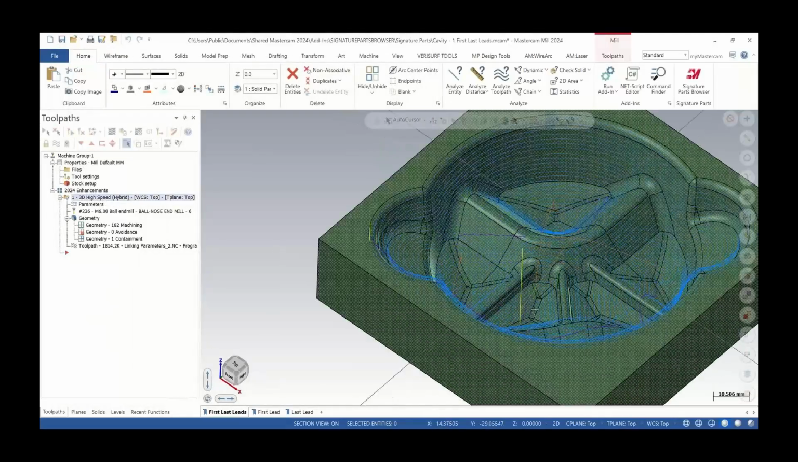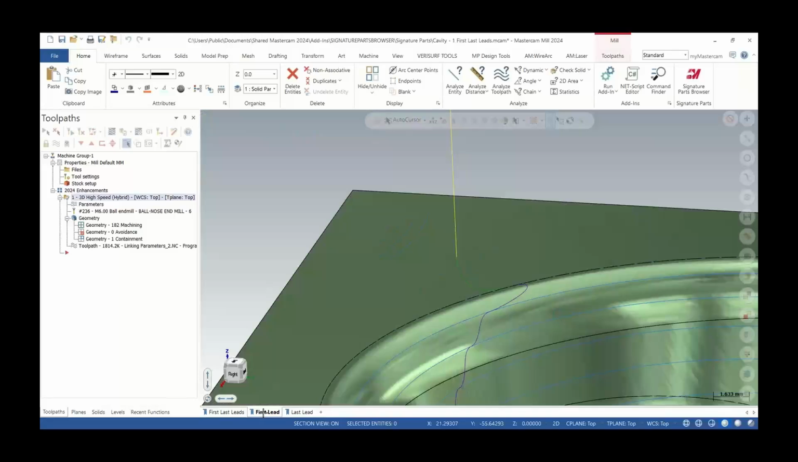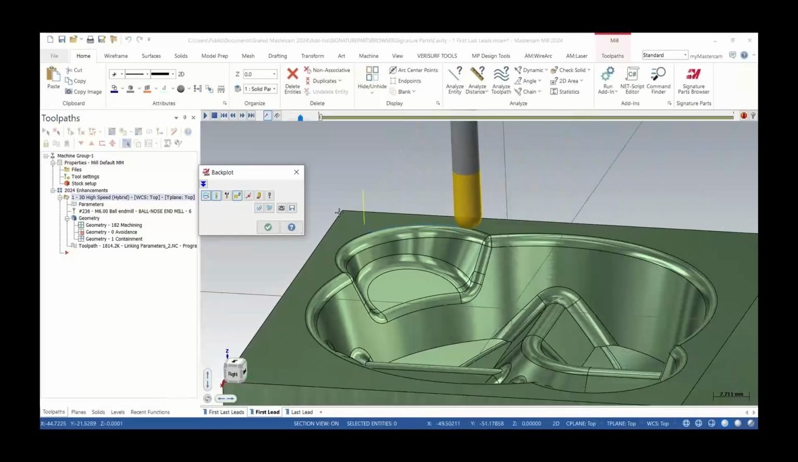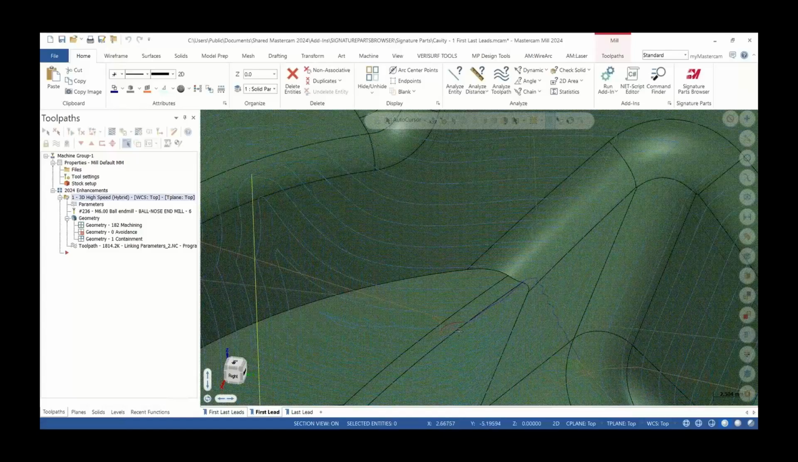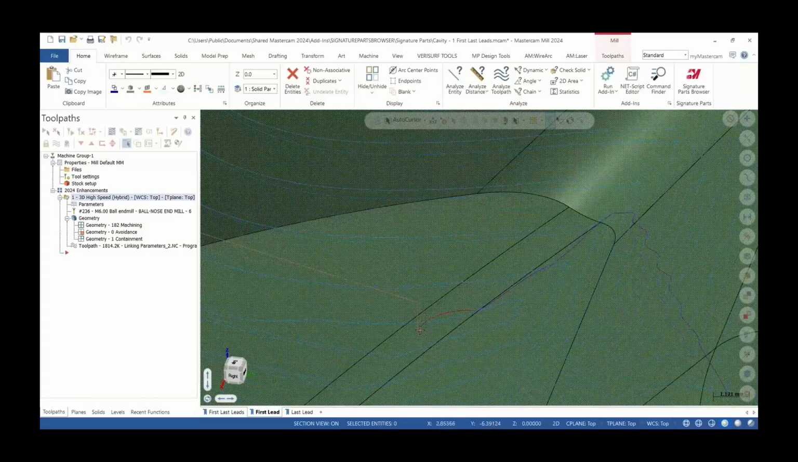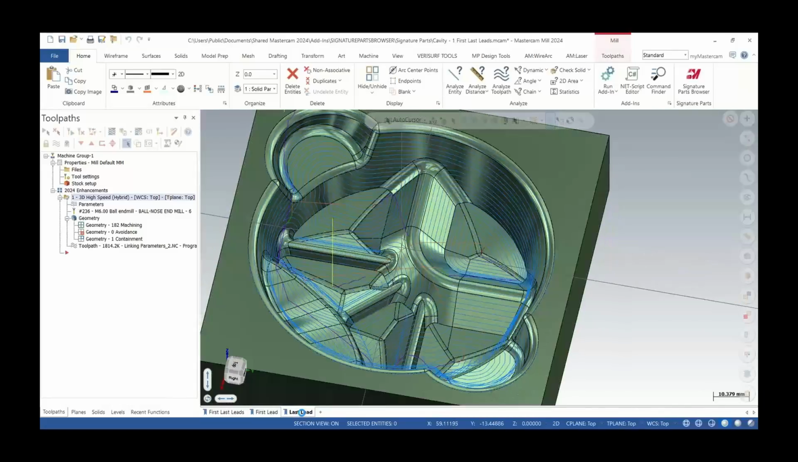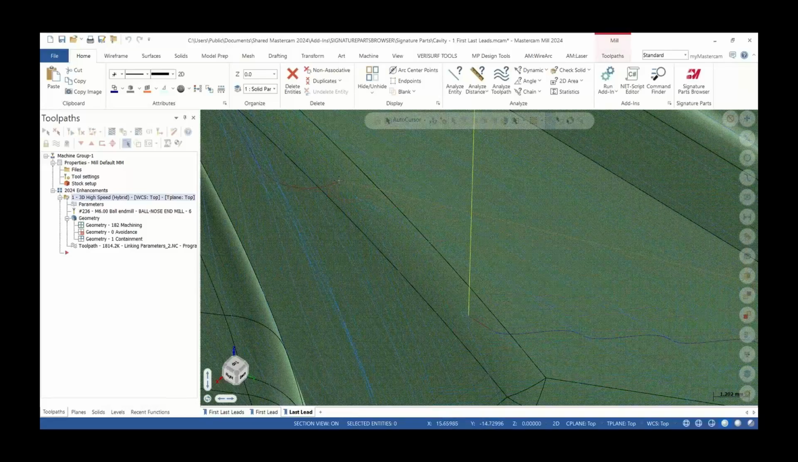So anywhere you see a green is that vertical entry. And if I go to the first lead, you can see I'm entering the cut. And we get these horizontal lead outs where it needs to lift up and over. Now, the issue with this is this very last lead right here. We have a horizontal exit for this location.